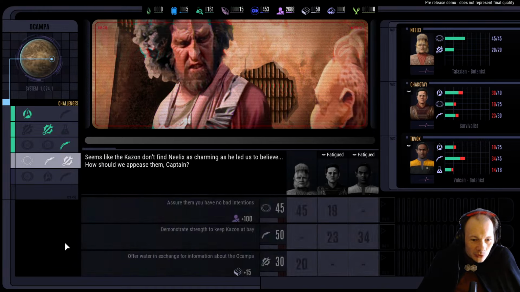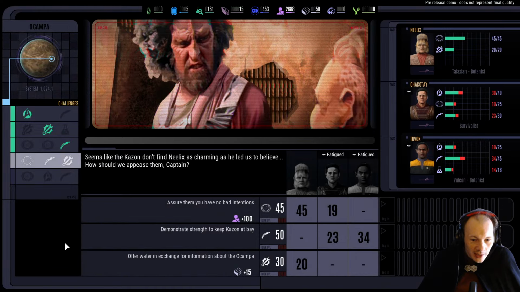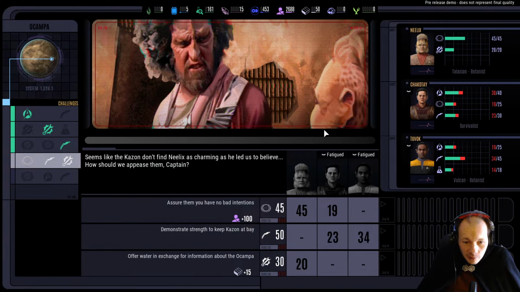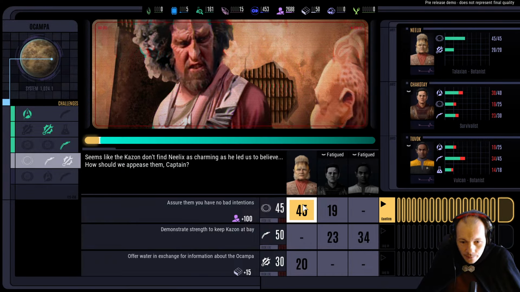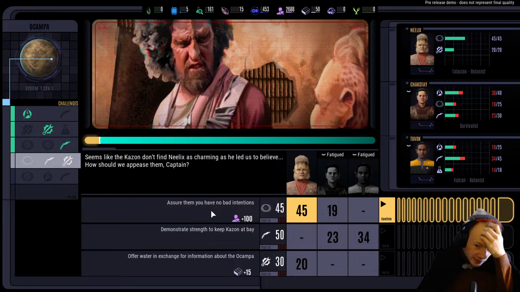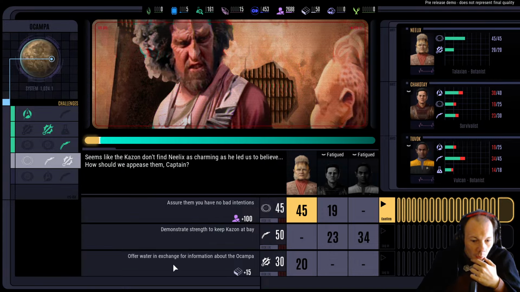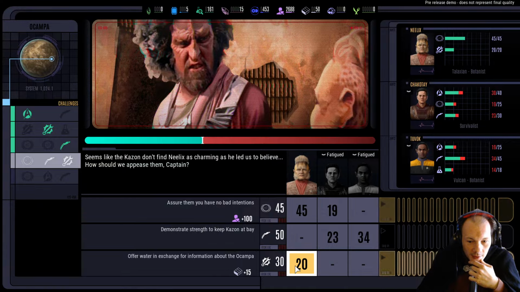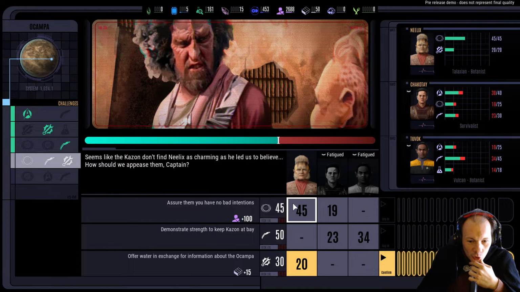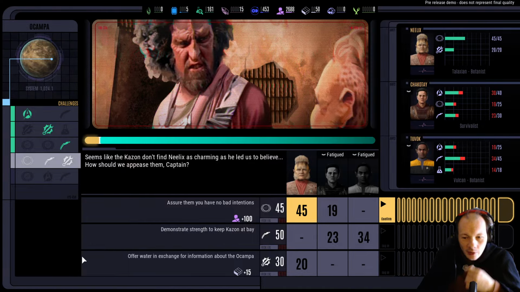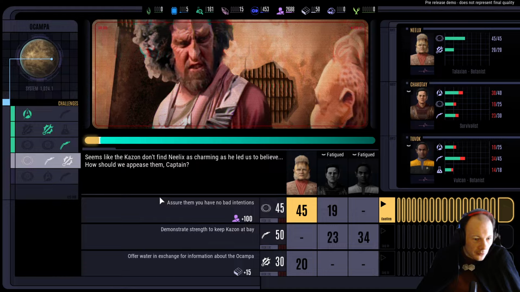Seems like the Kazon don't find Neelix as charming as he'd led us to believe. How should we praise them, Captain? At the moment, Neelix is the most rested, and he got the right skills for this. Assure him you have no bad intentions. Demonstrate strength to keep Kazons at bay. Offer water in exchange for information on the Okampa. Weird enough, water is a worse option than just saying we don't mean harm, which we're going for.